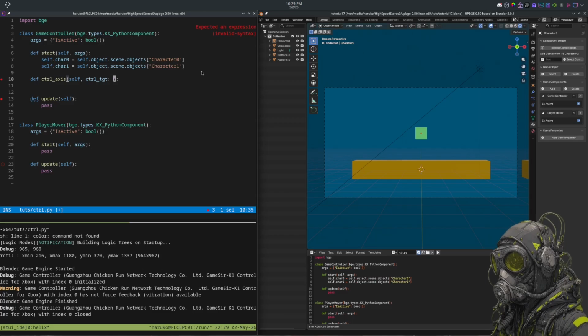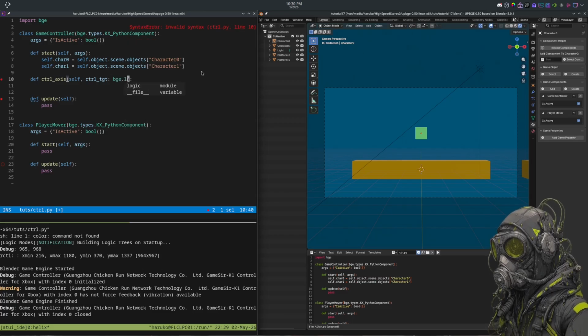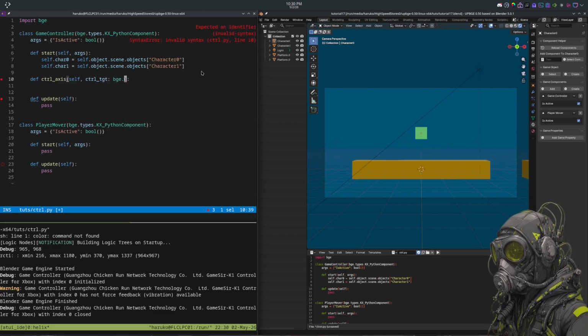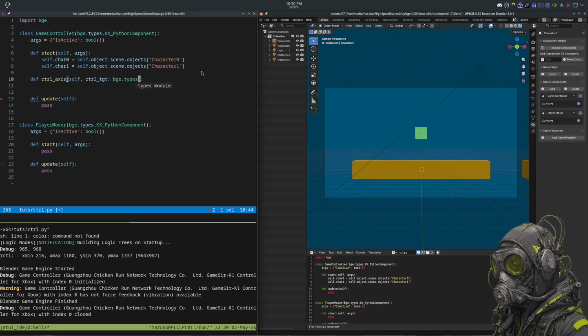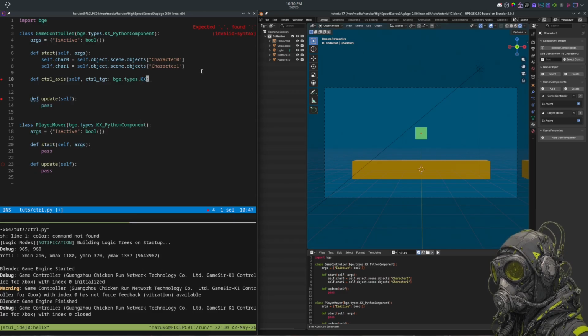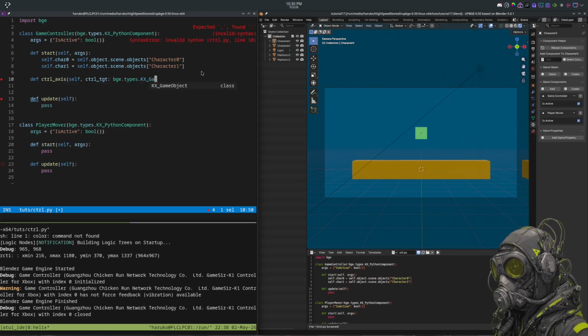And it needs to be of type bge.types.KX_GameObject.